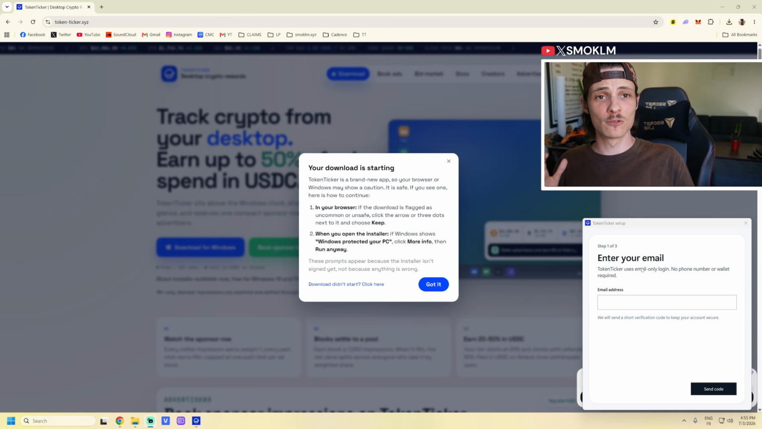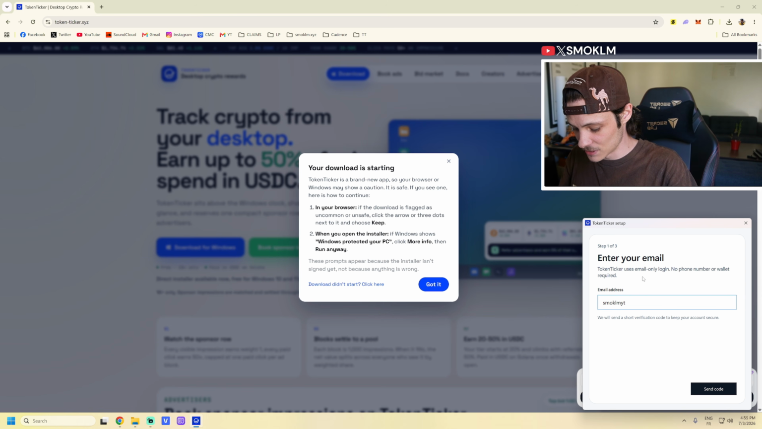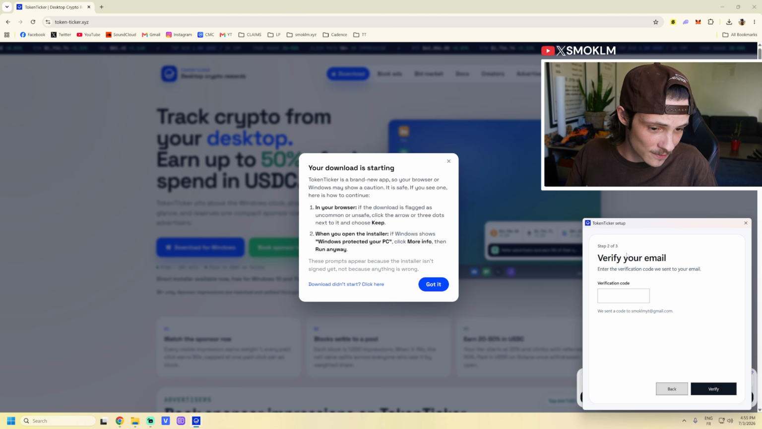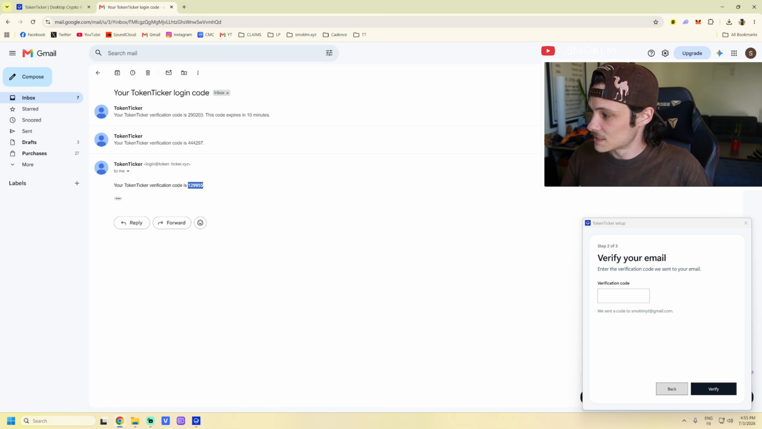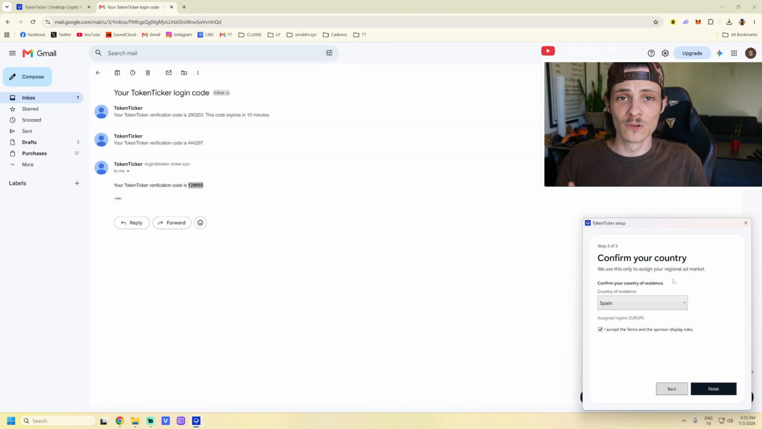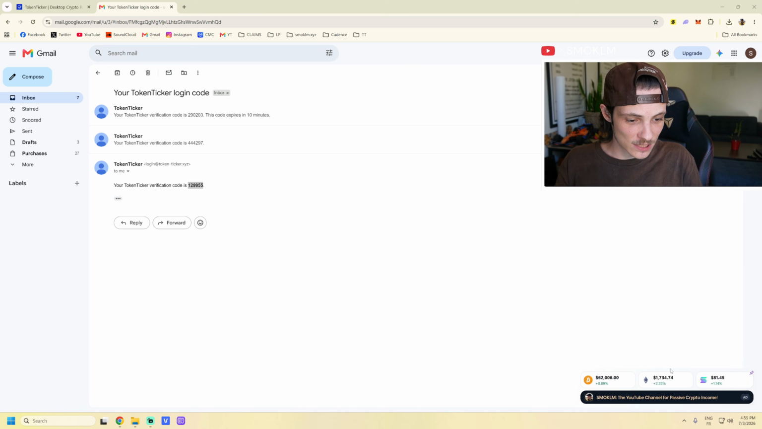I'll move my camera out of the way so that you can see the full install steps. The first thing it's going to ask you for is none other than an email address. So I'm going to put that right here. Click on send code. And then you gotta go grab that code. Simply grab the code, copy paste it in here, and click on verify. Then you'll get this screen, confirm your country. We use this only to assign your regional ad market. This isn't built in yet, but essentially in the future, advertisers will be able to target specific regions they want to serve ads to, so this can be important for later. Then you click on finish, and the widget starts up right here.